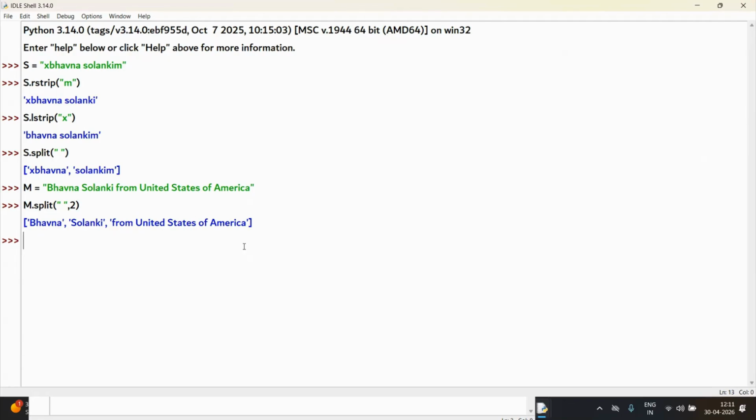Same way, like the strip function, you can do left hand side, right hand side split here also. You can put r before split and l before split.